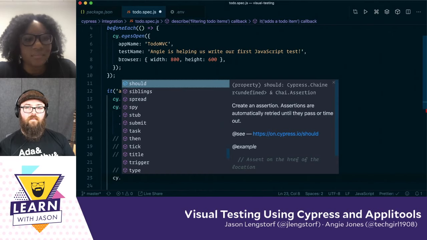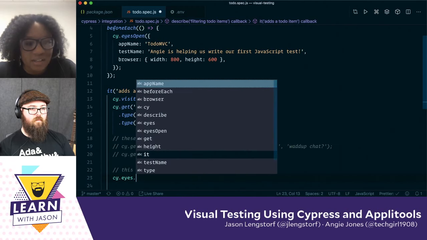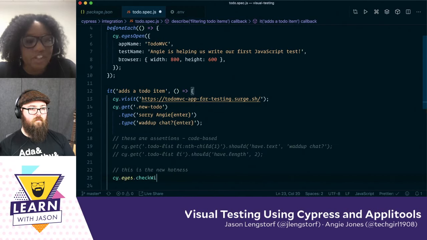I'm ready. All right. cy.eyesCheckWindow. And I don't think this part is in the intellisense. It's all one function, one word. Oh, I got you. Check, eyes, window. Yep. Like that. And that's it. It's a function. And that's it. Then that does the magic.